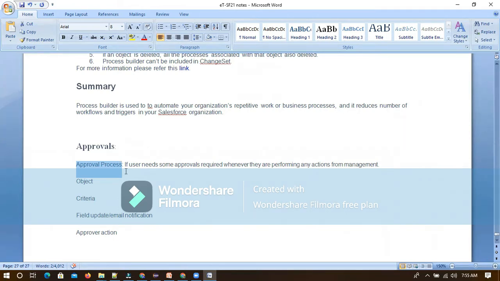So for that opportunity, it can be approved or rejected. So that is one way. And the second way is the direct automated way.